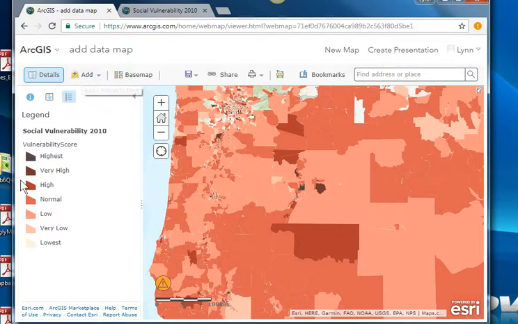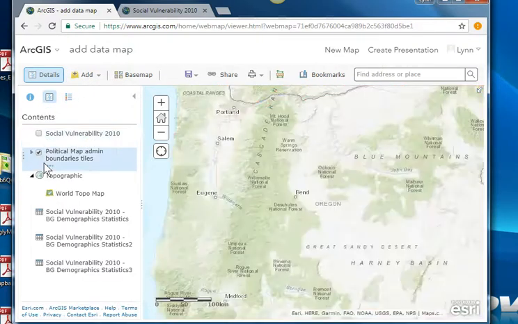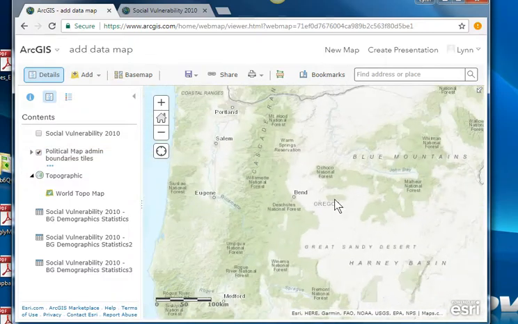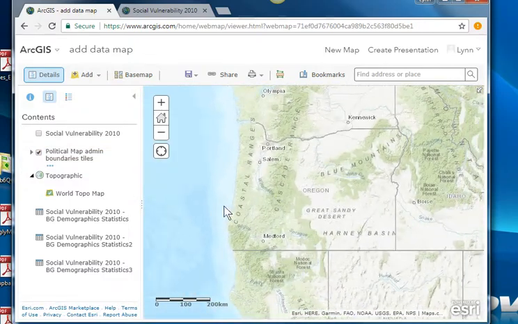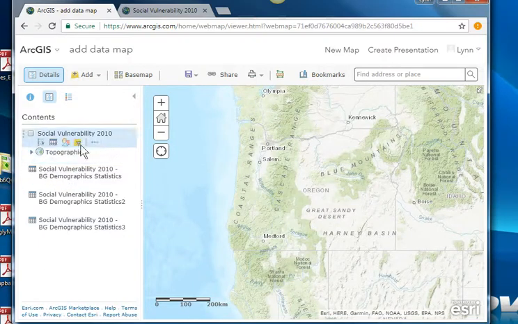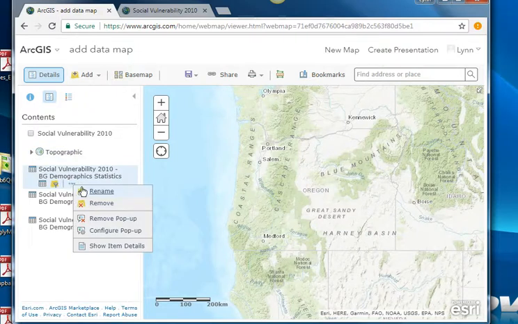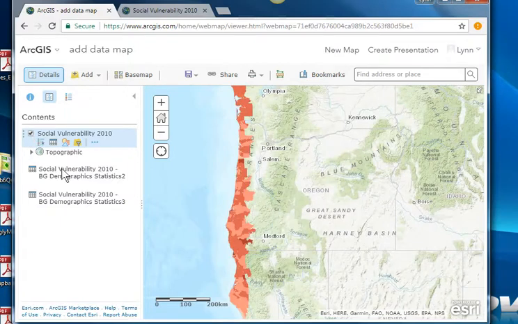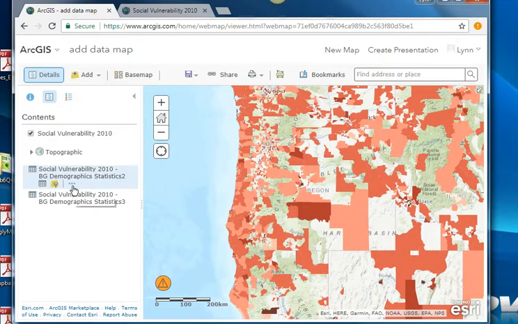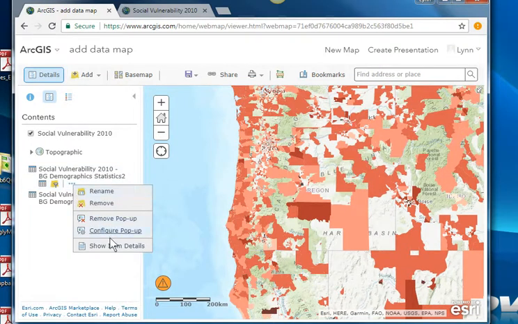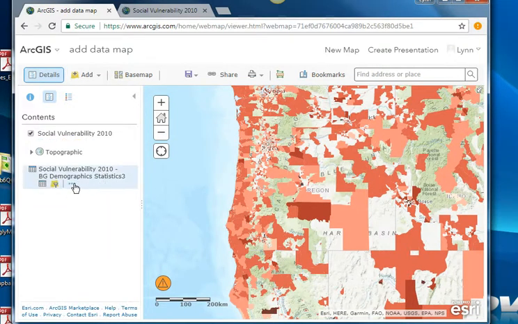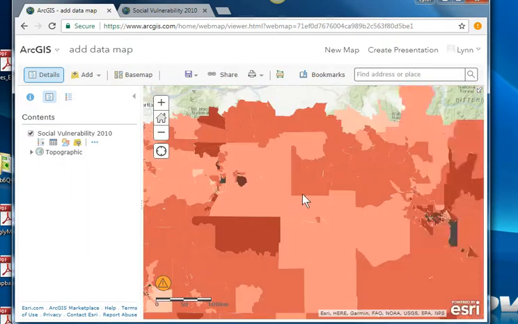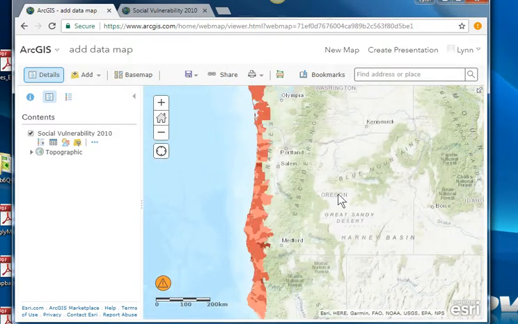I could also, let's go ahead and turn off that layer. Maybe that's not as good a layer as I thought. Huh. And I'm just going to remove that one because I don't like that one at all. And I don't need, yeah, I'm going to take these off. I don't really know what these are doing, but I'm going to go ahead and just leave that. There we go. There's my social vulnerability map.